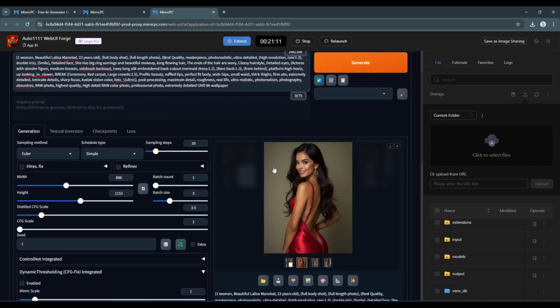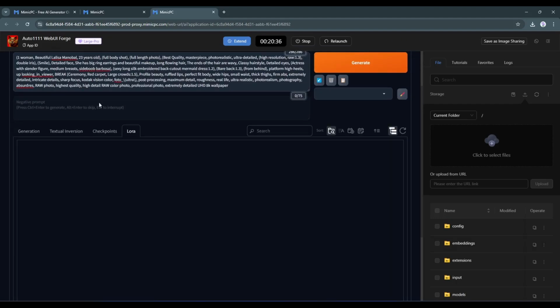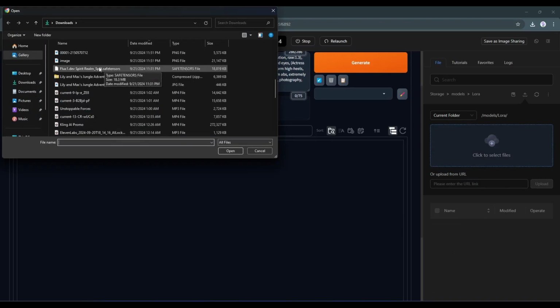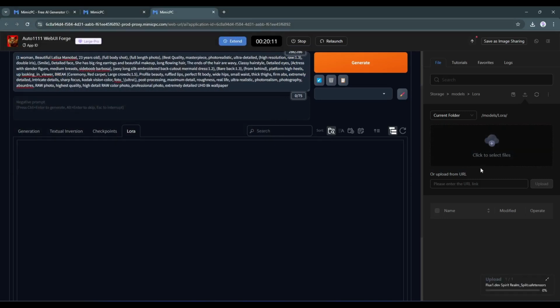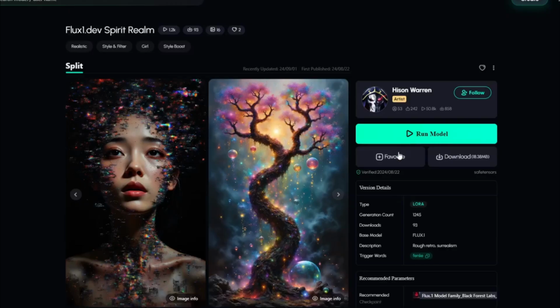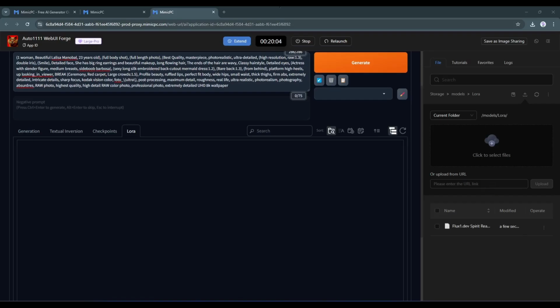Now let's create images with a Lora. As we don't have any Lora, we have to import the Lora model first. Come to the File tab, open the model directory, and then enter the Lora folder. Now we can upload our Lora here. You can train your Lora on Mimic PC also. We will talk about it later in another video. This time, I downloaded this Lora, and now I am uploading it.